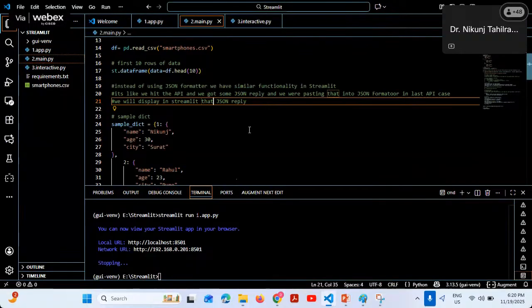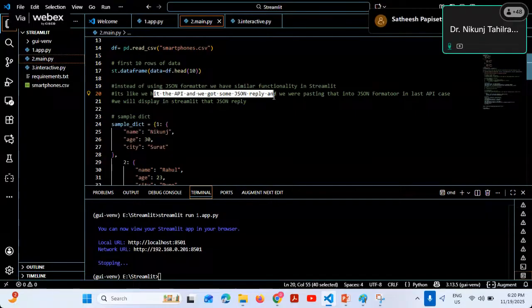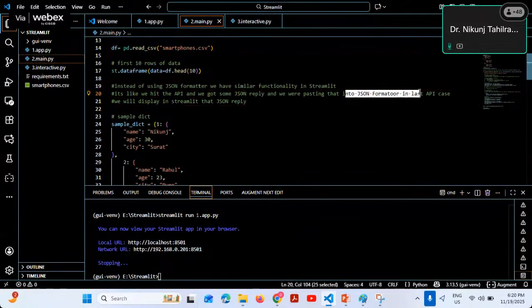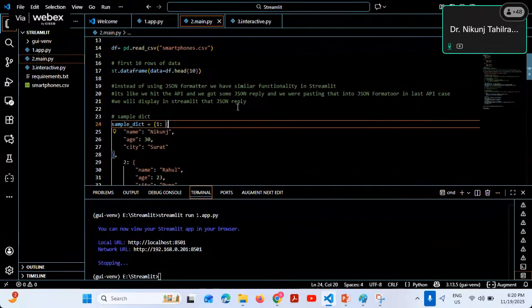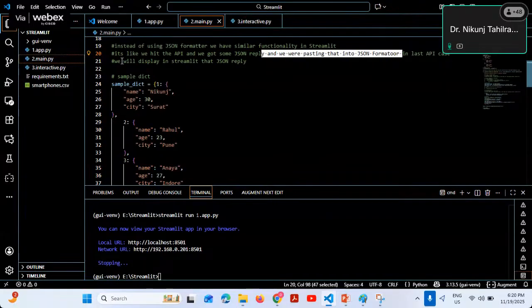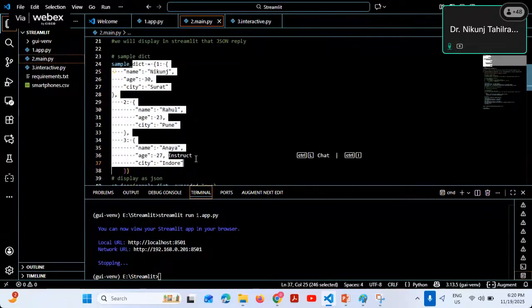Let's complete this. The response which you get from the API: you hit the API and we are getting some JSON reply and we are passing it into the JSON formatter, like I did when I was explaining the Colab in which I was explaining some API. So it's like that only. You have this dictionary which you got as a reply of the API, and then we are displaying that reply in Streamlit. We know JSON reply is always displayed in terms of a dictionary. Okay, so this is a key value format.